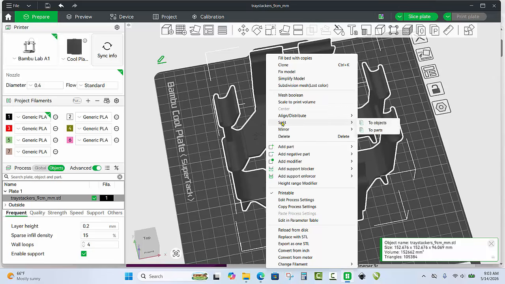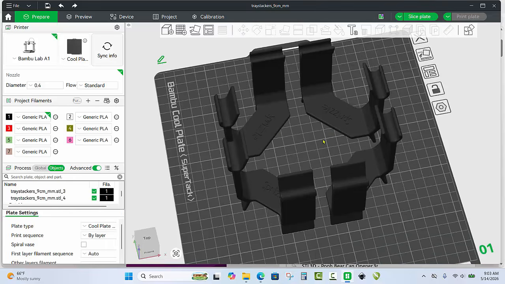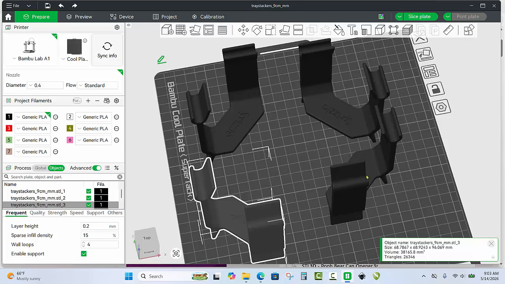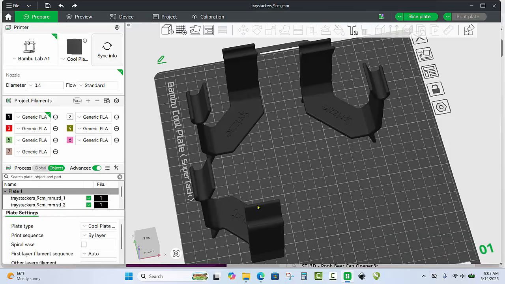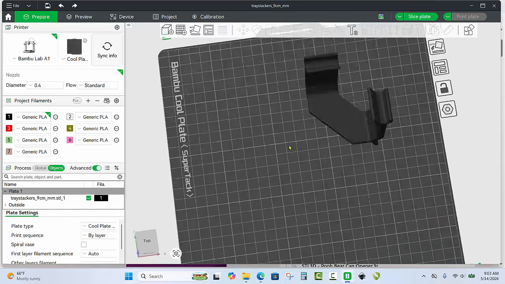So the first thing we're going to do is right click and split to objects so that we can have individual objects. So I would just get rid of these and deal with this one.